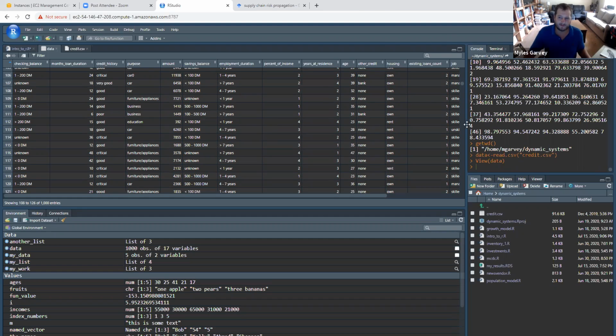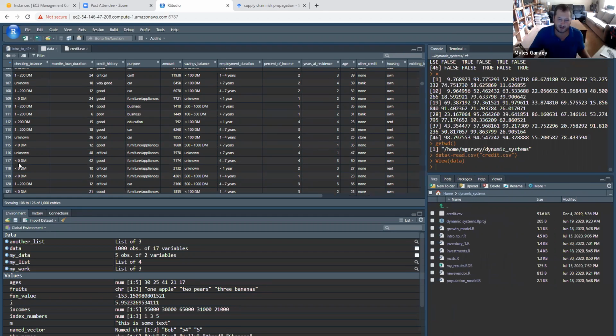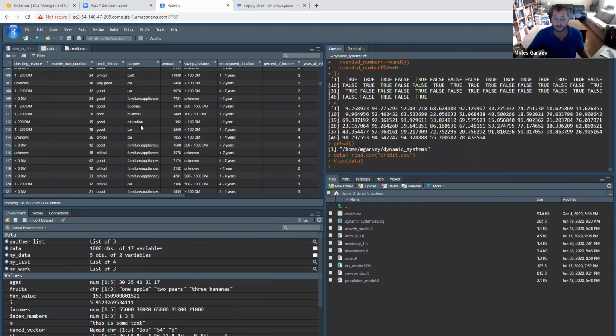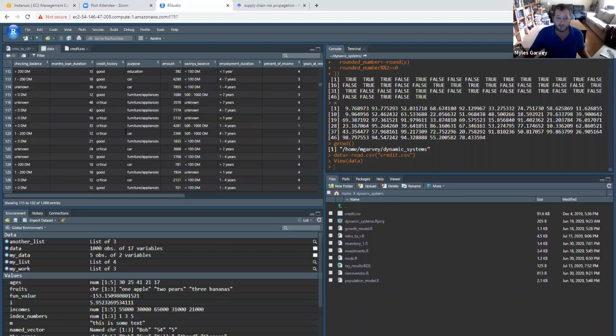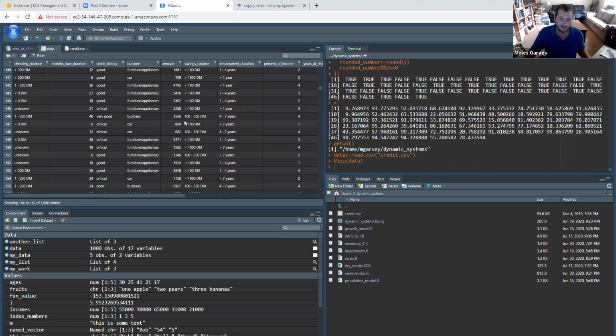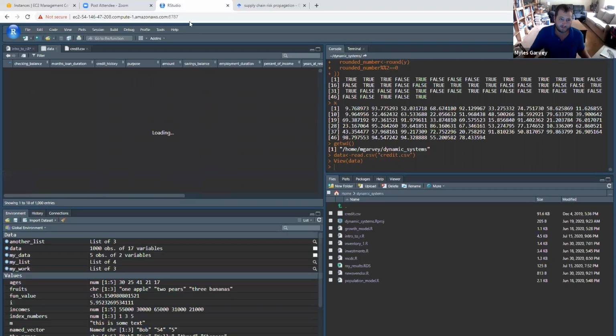R can handle a lot of data, but we don't like the visual aspects of it like this because it slows our system down. That's sort of the whole point of moving away from this. But nonetheless, you can get a quick view of what the data looks like.